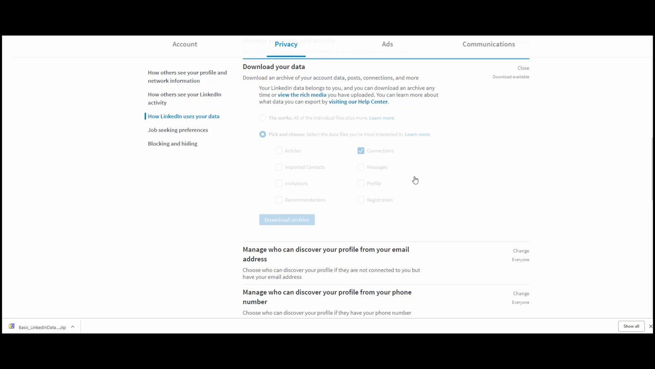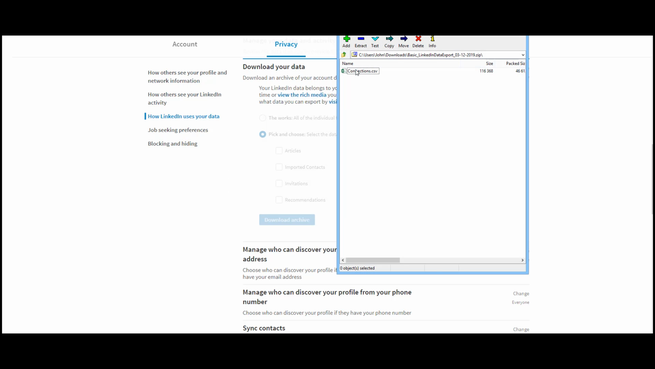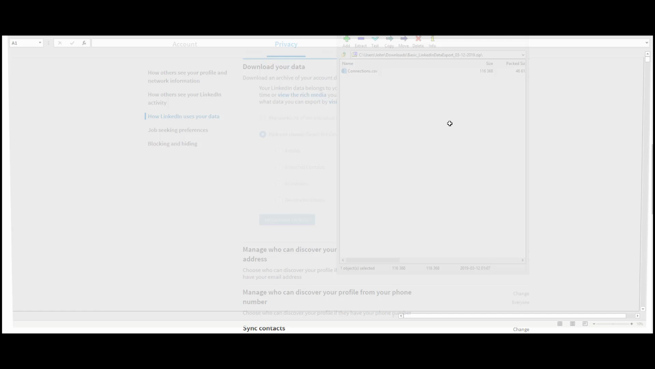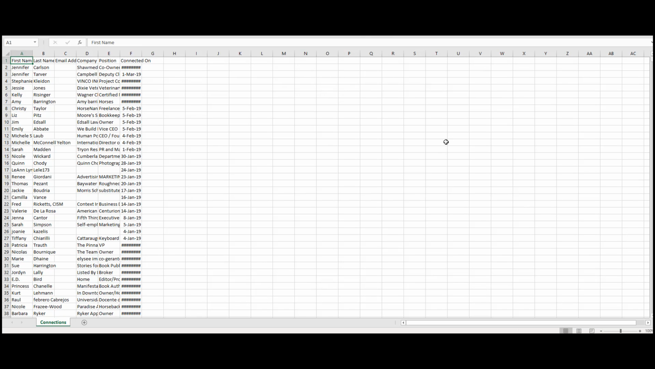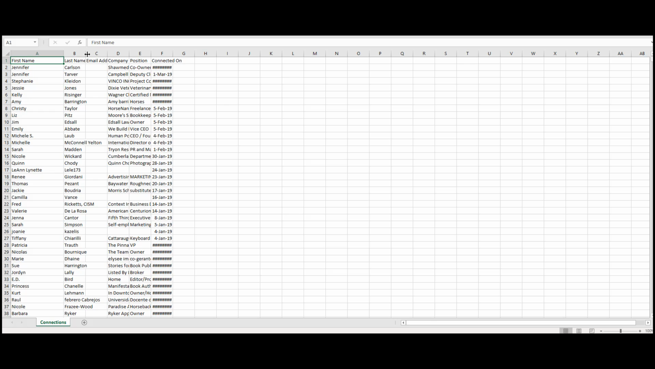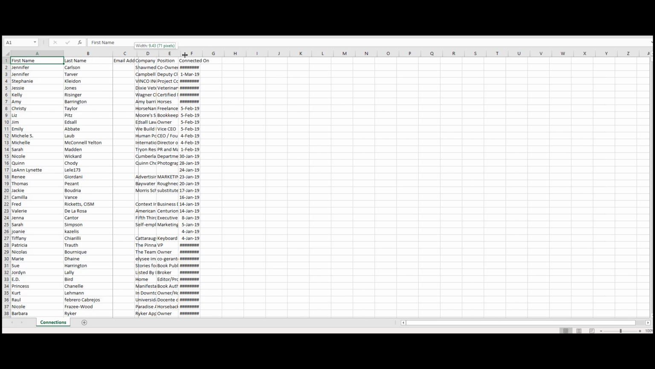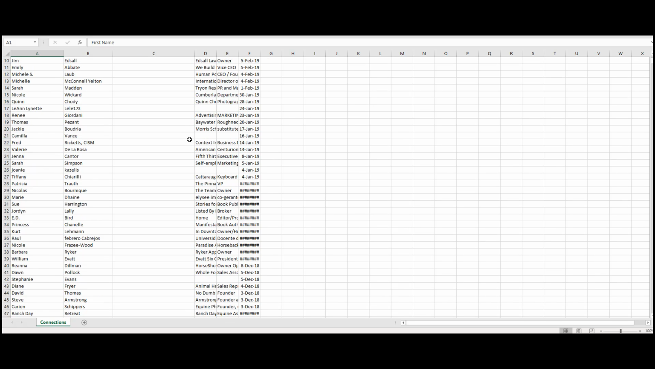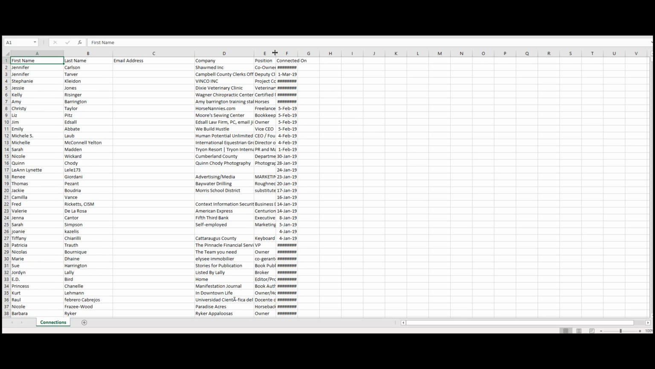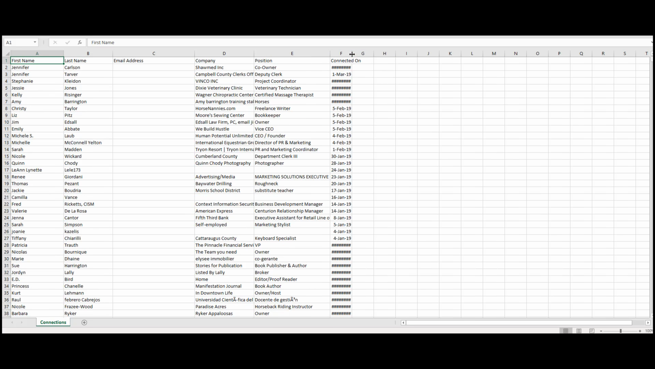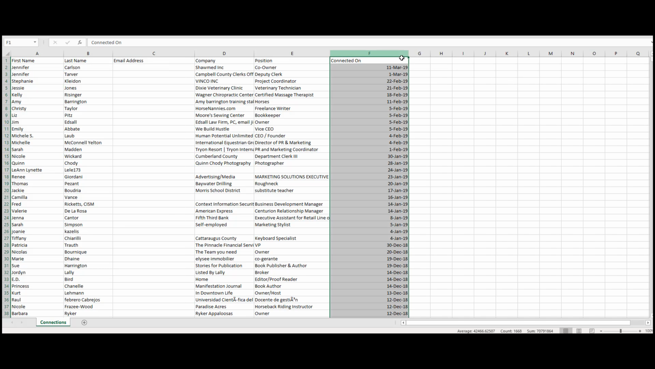All right, so it's downloading, and here it is in a zip file. And I'm going to open it. And ta-da! Here it is in the Microsoft Excel spreadsheet. First name, last name, email address, the company, position, the date we connected on.